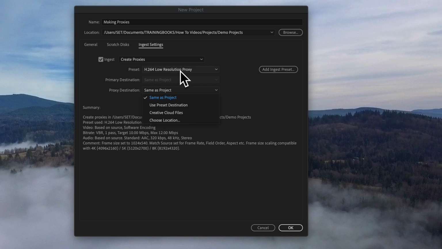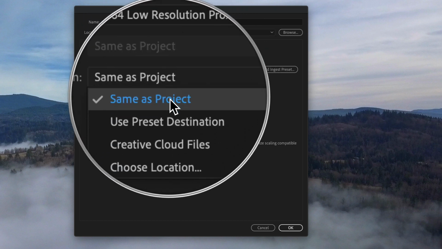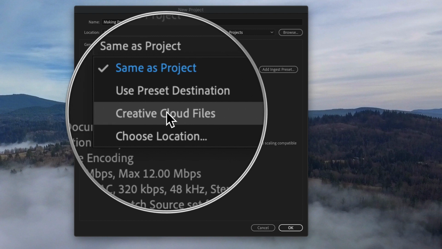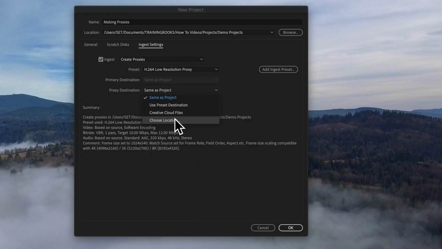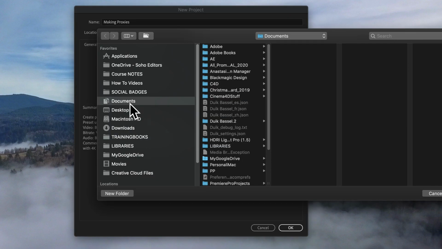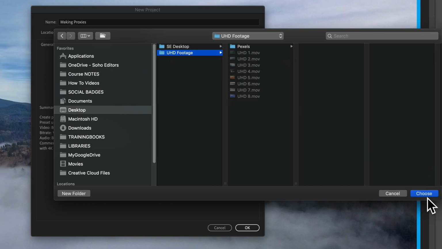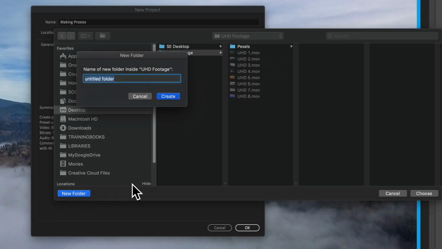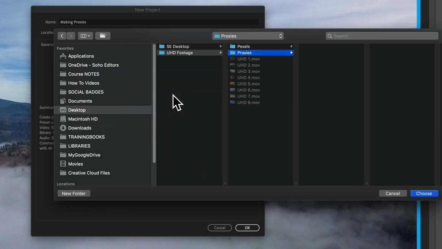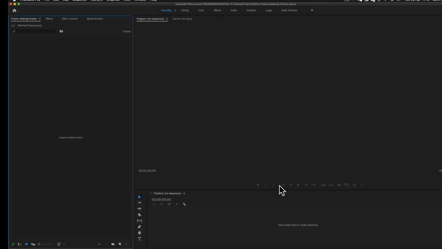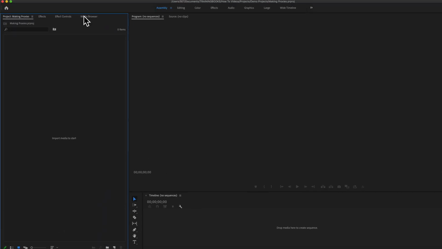But if you're working with particularly small files like H.264, you can also save the proxies directly to the cloud. And that's a really interesting way of working remotely. We'll look at that in another tutorial. I'm going to go choose location, and I'm going to just go to my desktop. I've got my HD footage. I'll just pop it in a new folder called Proxies. Hit create, hit choose, hit OK, and we're inside of Premiere Pro.